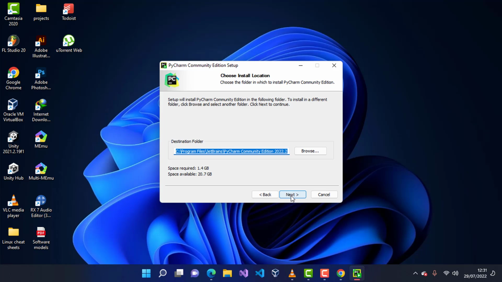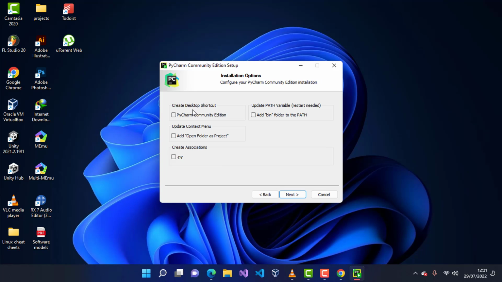I'm going to click on next again, and there will be some installation options. It will ask if you want to create a desktop shortcut, like I have these shortcuts here for Unity or any other software. I'm going to check this so as to have an icon like here, so when I want to access it, I will be able to click on the icon right away.